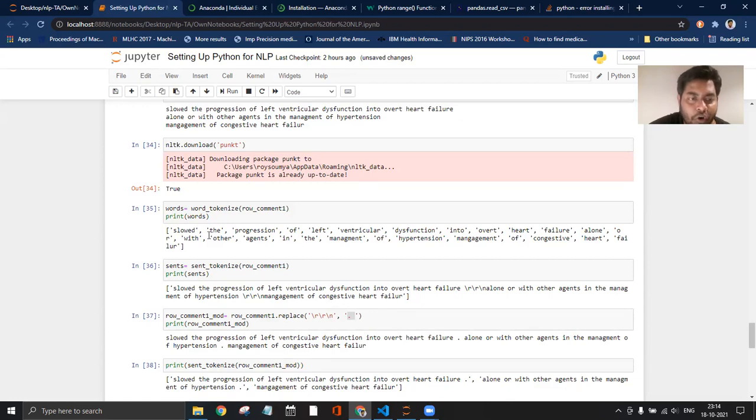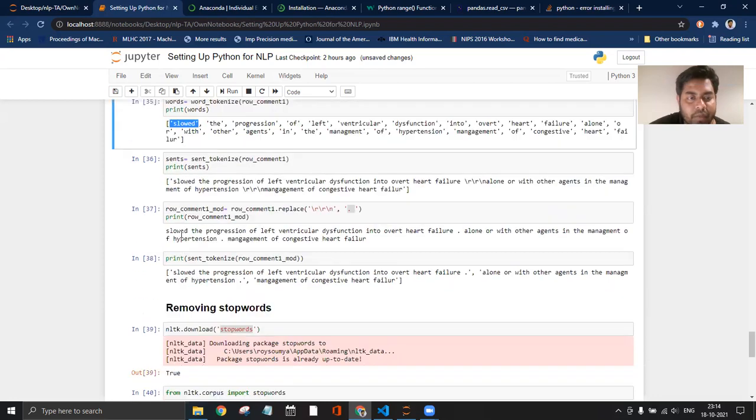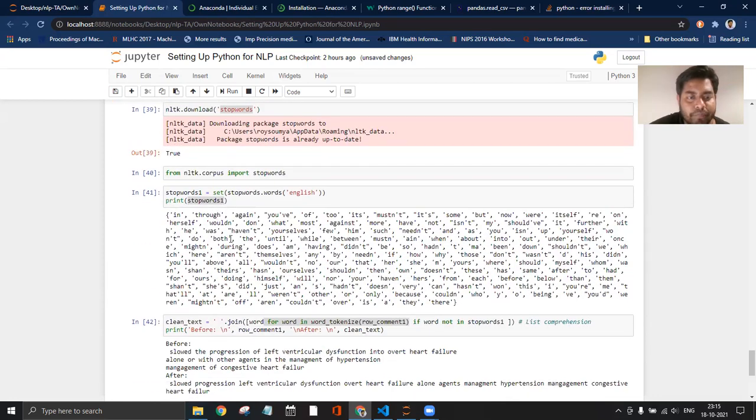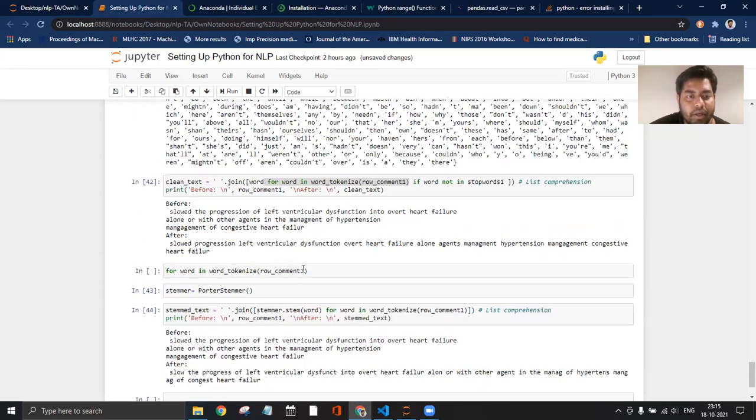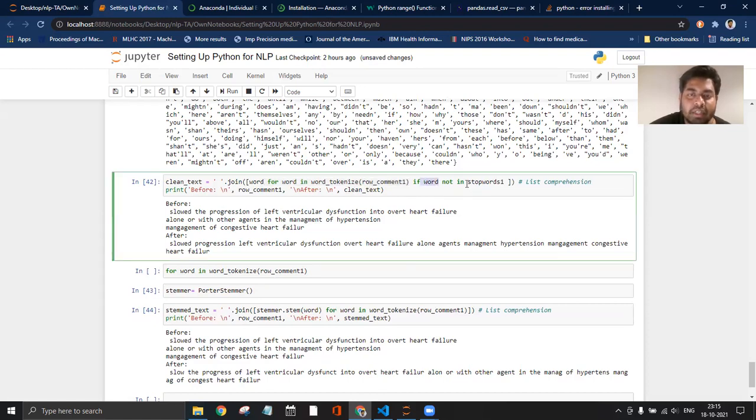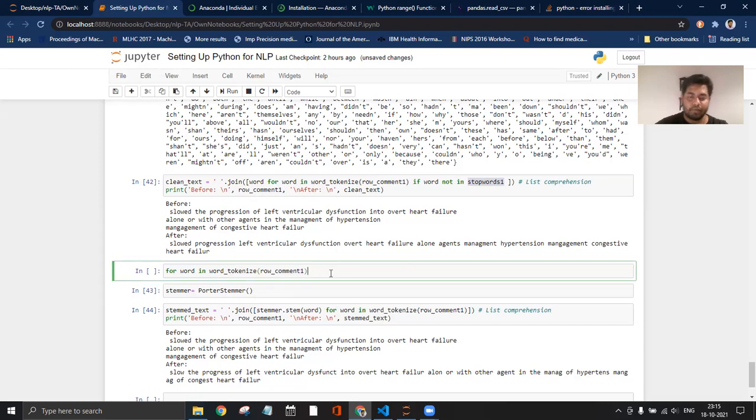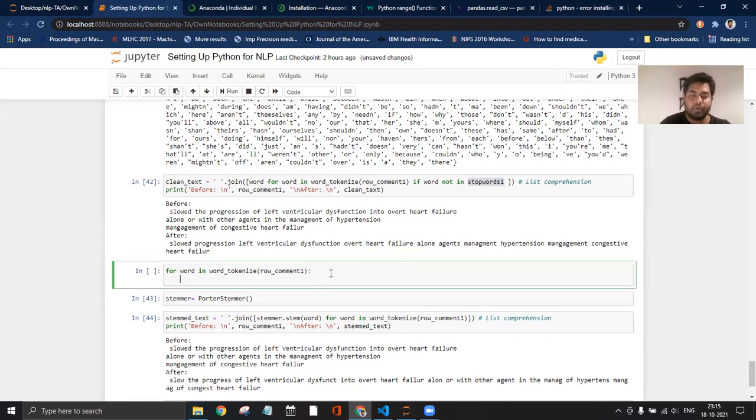So for each word, it will start with the first word, like "slowed", right? Then it will check if the word is present in the stop word list or not. What we are trying to do is remove words that are present in the stop words and only retain words that are non-stop words. So if it is a word, let's put it inside the scope.